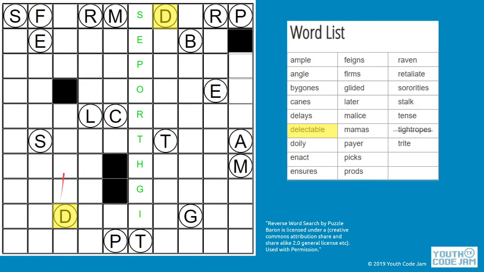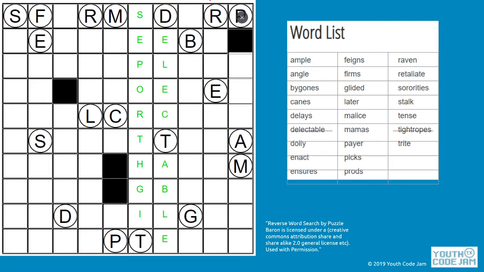This way is too short. This way is too short, and this way is too short. So we know that delectable has to start with this D up here. If we go this way, D-E, we run into an S where there shouldn't be. D-E-L-E-C-T. There's an S where there should be a T, so it can't go this way. It can't go this way because it's too short. And this way is also too short, and you run into some letters that shouldn't be there. So the only way that it fits is straight down. So we're going to go ahead and fill in our word straight down.